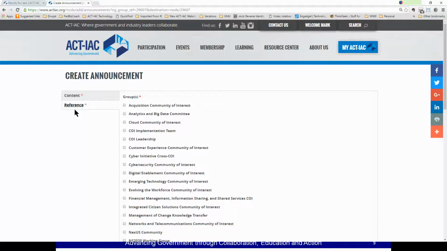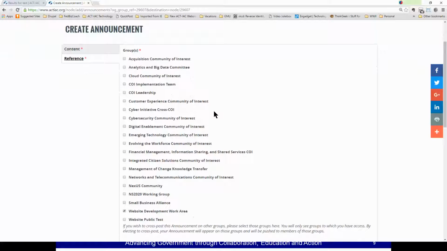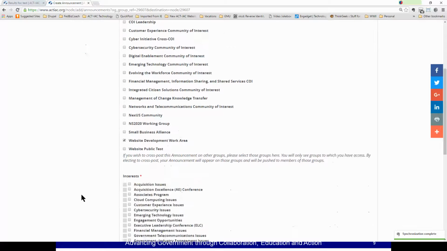Clicking on the Reference tab, as with all content, there are two items. One is Groups. This, as you see, defaults to the group that you picked, and you can select other groups that you would like this announcement to appear in. You will see here groups to which you are a member and public groups to which any ACT-IAC member can join. There are private groups on this list. If you're a member of a private group, you can post to that private group, but you must be a member of it to view it. For now, I'm just going to leave this in the area we're in.